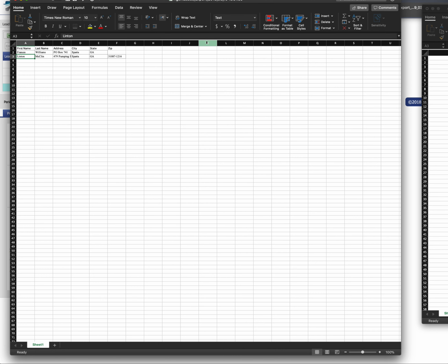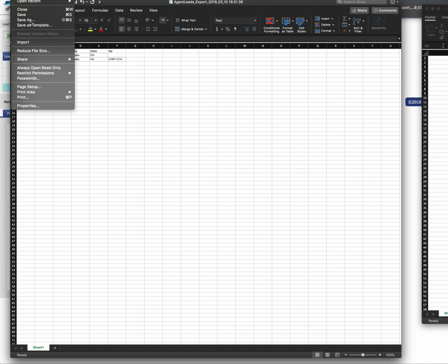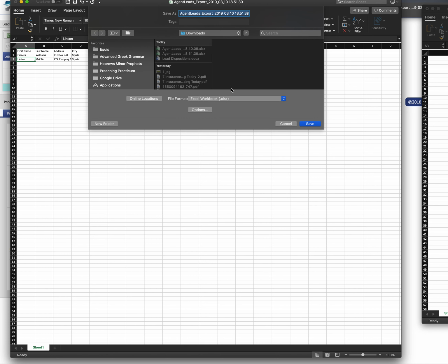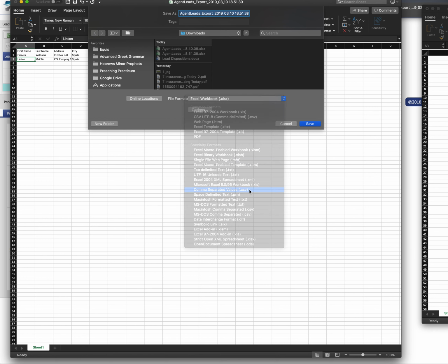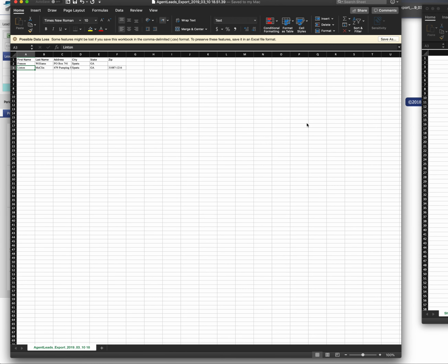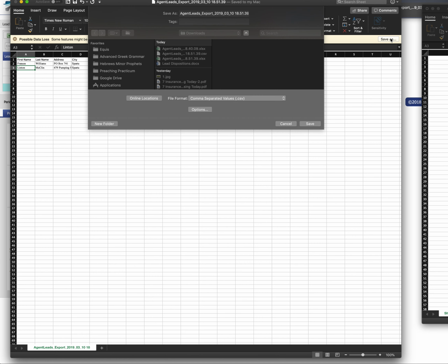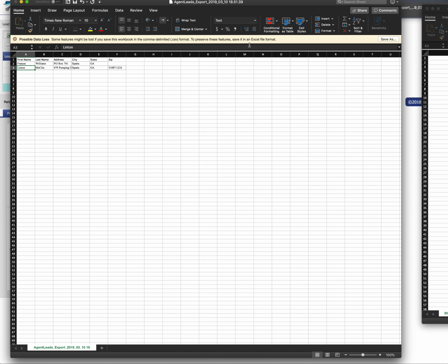Alright, so now we've got just our raw CSV file here. File, save as. Comma separated value, CSV. That's what Google will read. Save it. Okay, so let's save it. I know what I'm doing here. Oh, it already did save it. Okay.